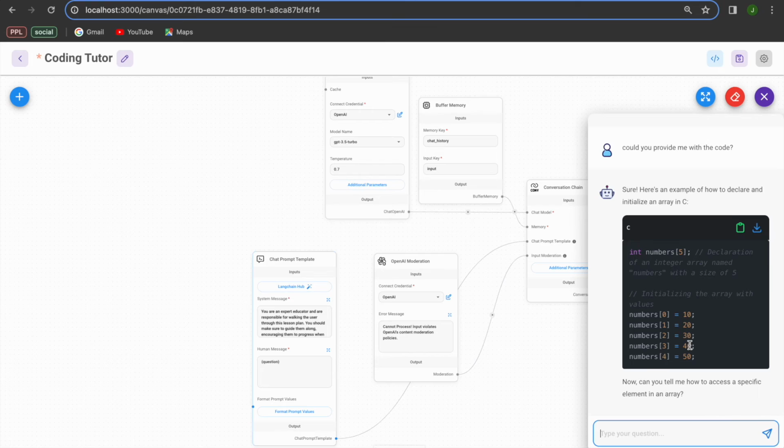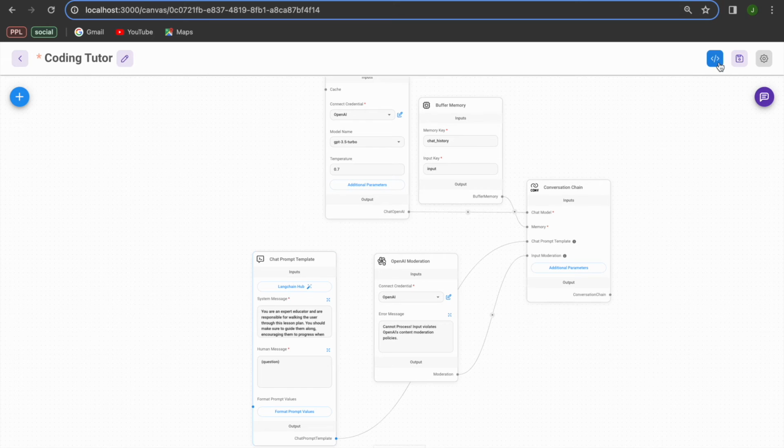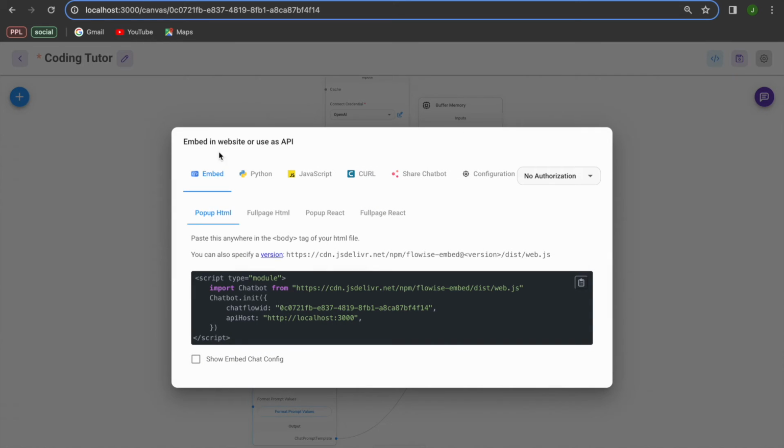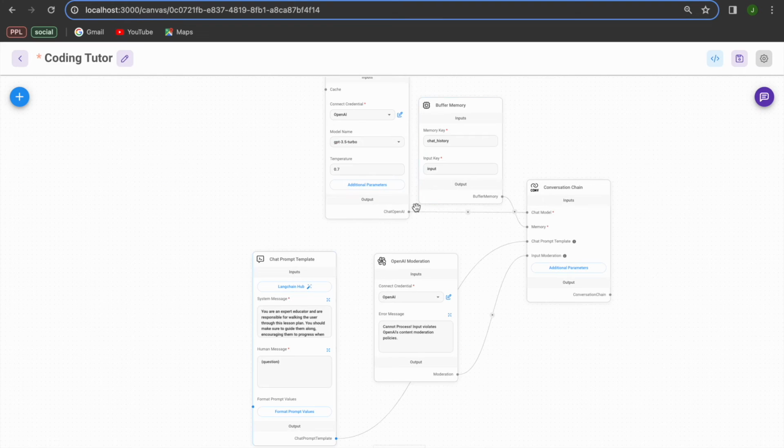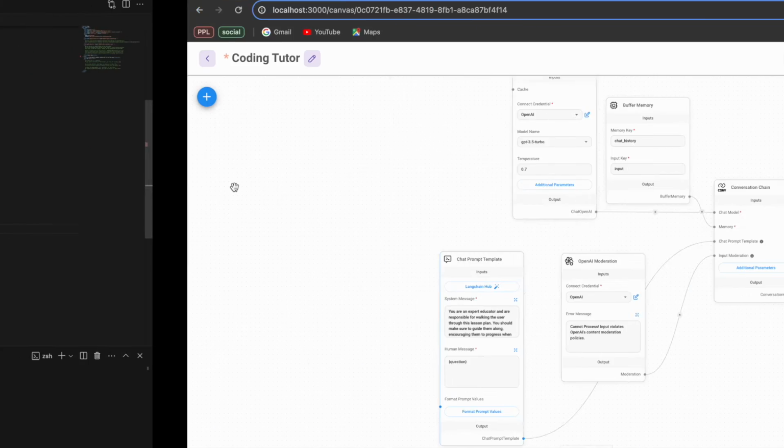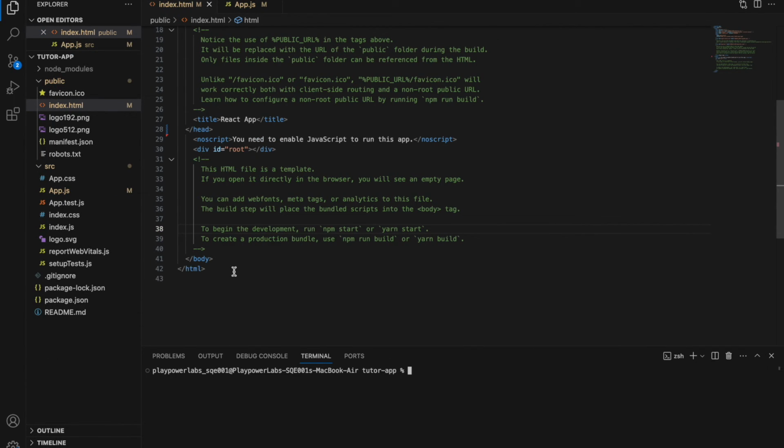Now, if I want to connect our coding tutor chat flow into our app or into our web application, there is one embedding button over here in which we have different types of embedding, with embedding or using the API, to our apps. Over here, this one is an HTML script which I can use in my application. For that, I have created one basic application in which, let me run first.